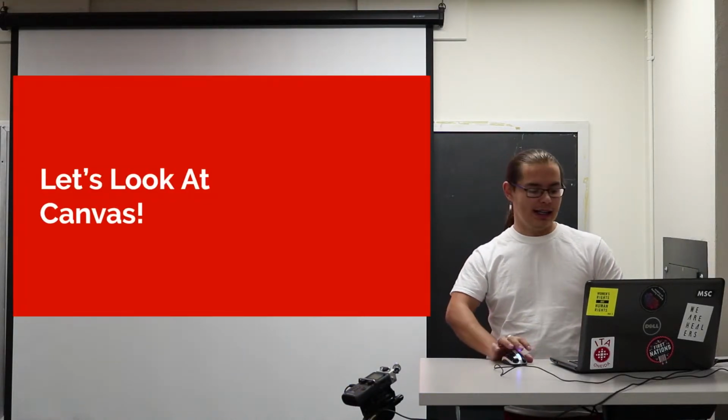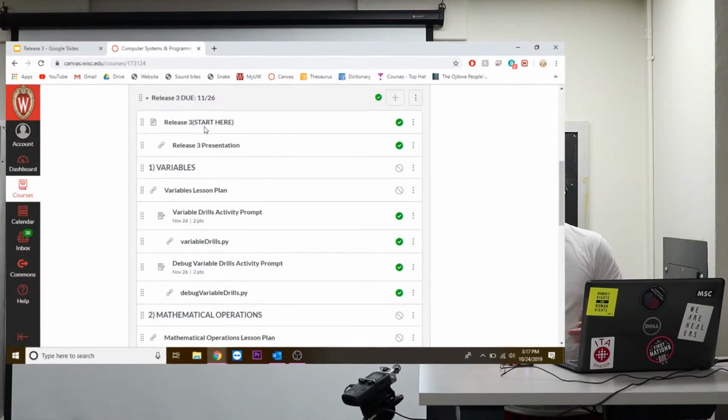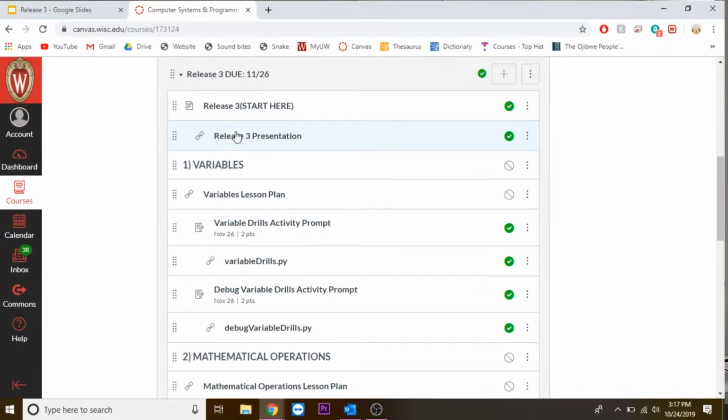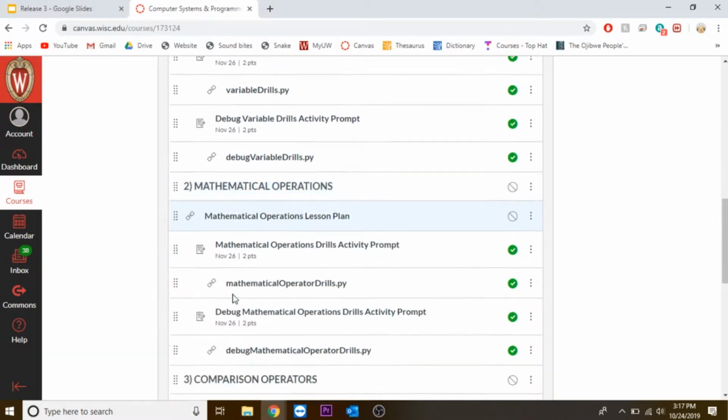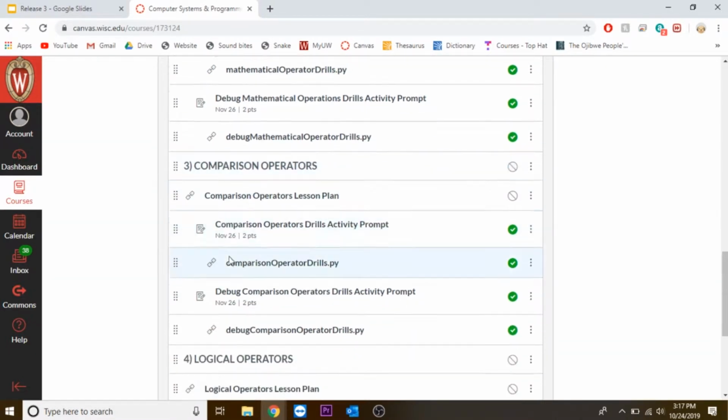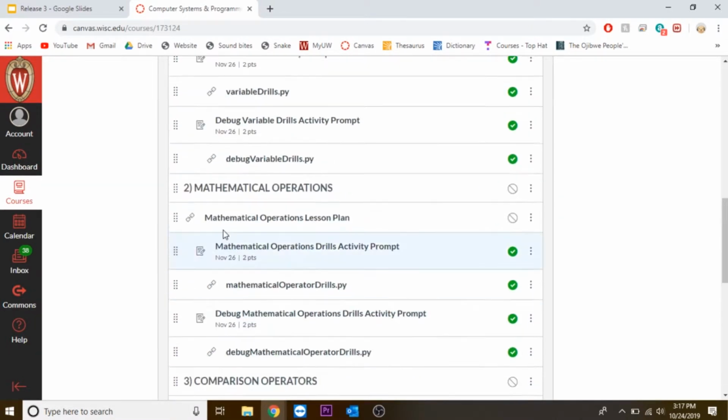So let's take a look at Canvas. There's a lot happening in this release. We have the start here, which is the video you're watching currently, as well as the 4 other videos you have to watch. This is the presentation I was just on. But you'll have 4 sections basically: the variables, mathematical operations, comparison operators, and logical operators.